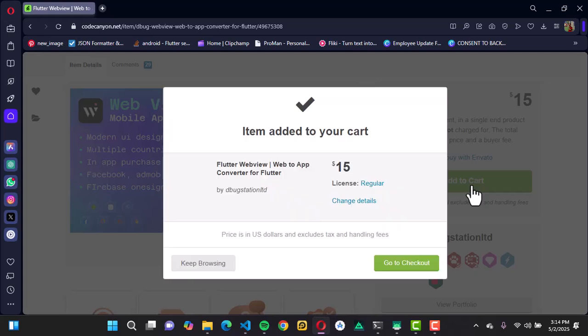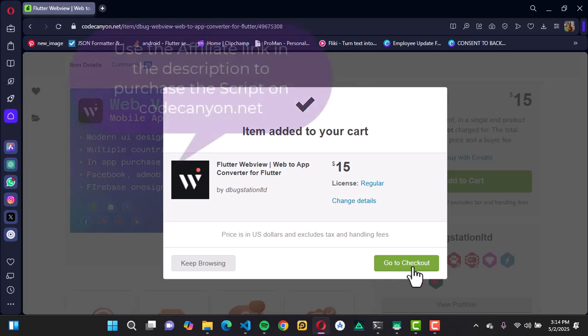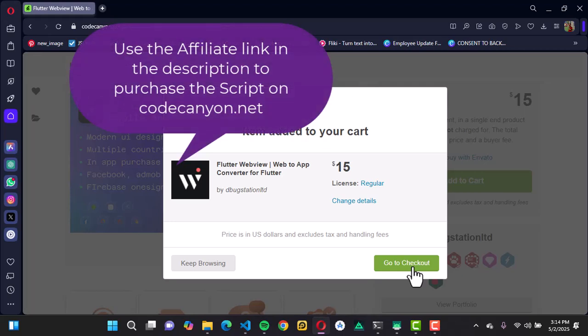A pop-up is going to come out here, and you want to go ahead to checkout. Going to checkout means you want to purchase this project, and you're going to be redirected to a different screen where you add your credentials in order to begin the purchase. We're not going to do that for this video because we've already purchased this script, so we don't want to do that a second time. But it's a straightforward process. Just follow the prompts that come up and you should be good to go.